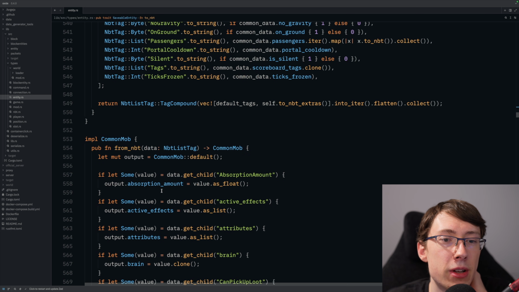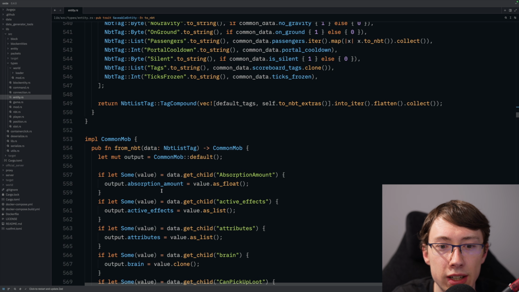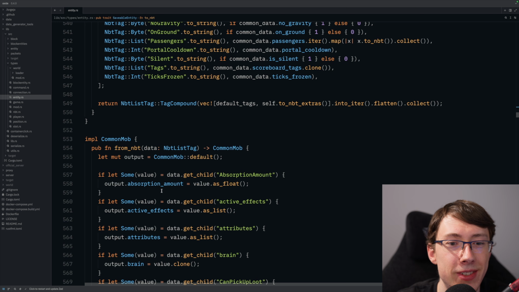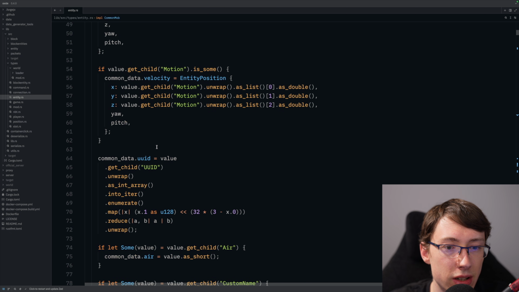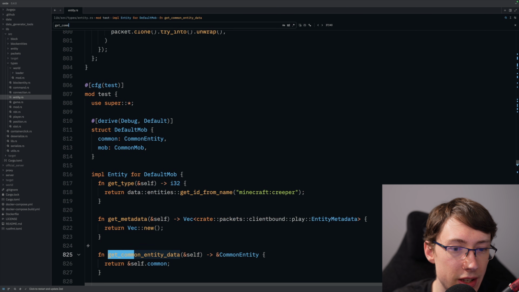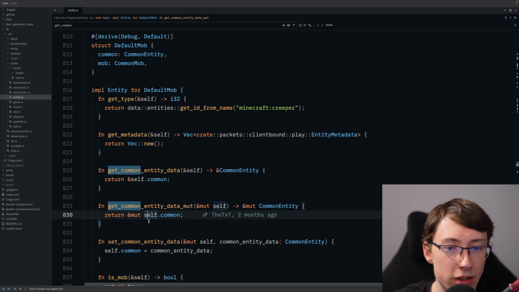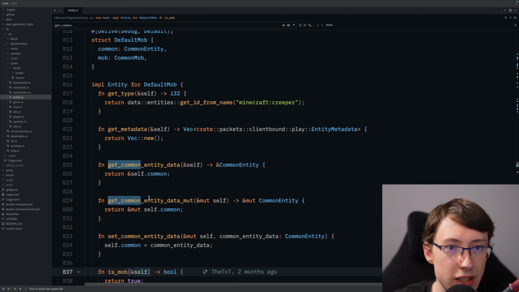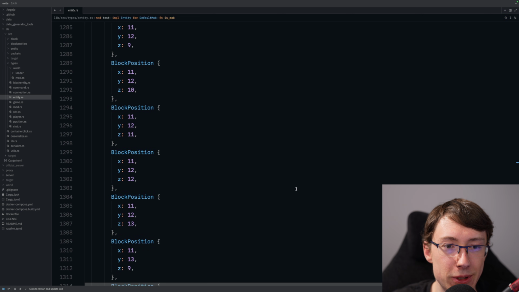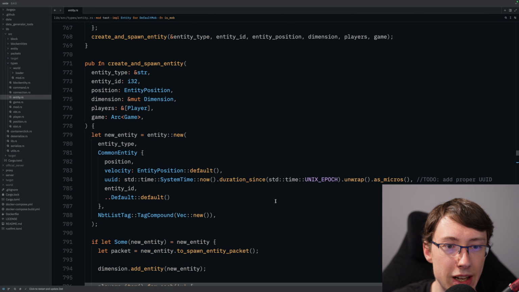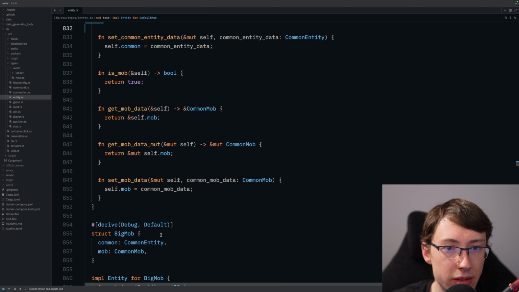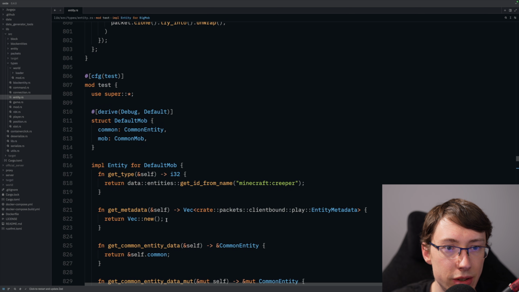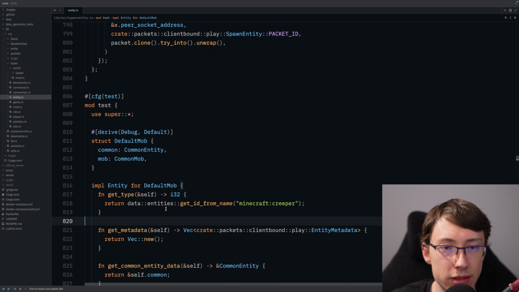Because I have just a trait, it's impossible for me to ever get at the actual data of an entity, which is a little bit of a problem. So for example, I now have common mobs, but then the function up here somewhere to get common entity data or get common mob, if I call that on not a mob, then that's bad. So that's why I really want to have that enum set up as with the block entities. And right, this down here is just testing code where I set up a testing mob.